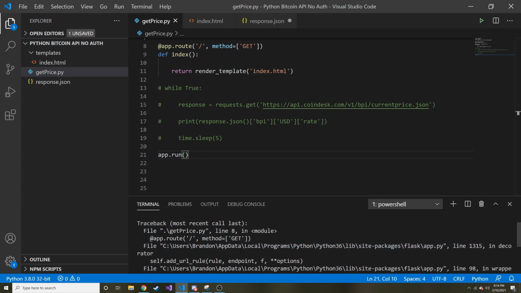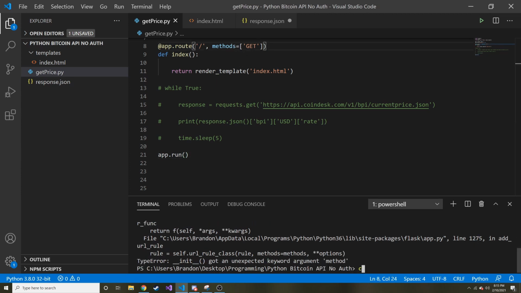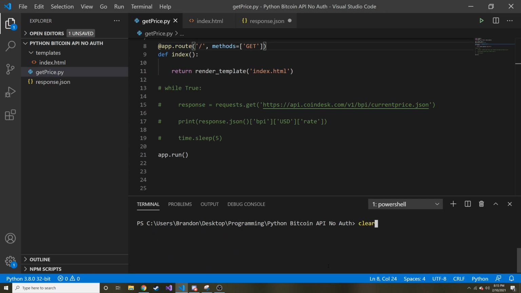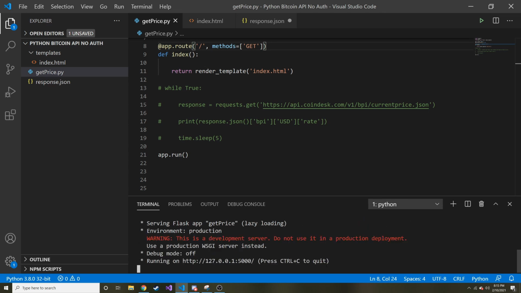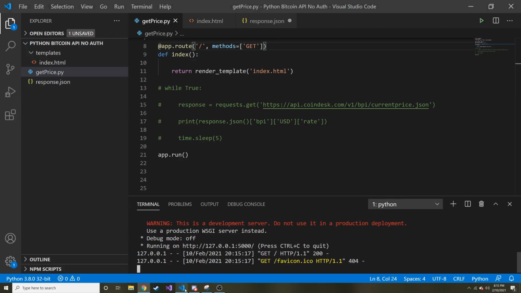No, what is it mad about? It's methods, not method. I did this before in a different video. All right, let's clear this because I don't like all the clutter. And let's try running this again. This is a development server. Do not use it in a production environment. Anyway, there we go. We got test. And we can see BTC, the title. So we know that that works now.